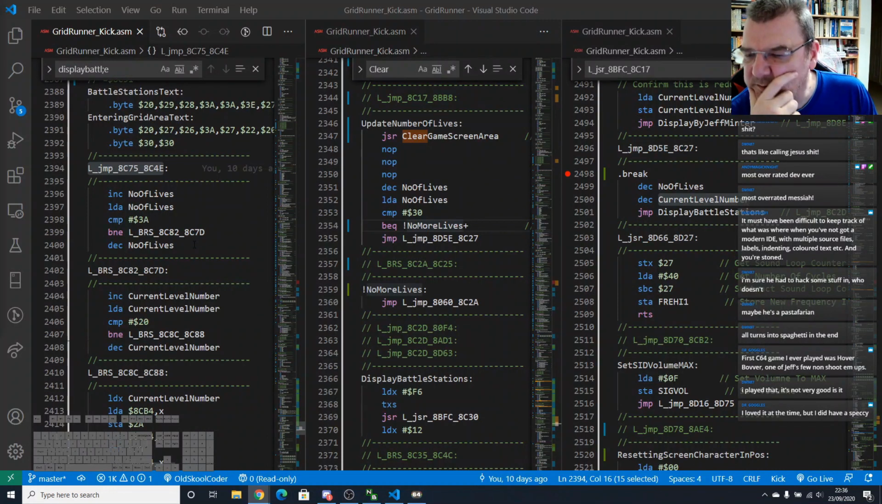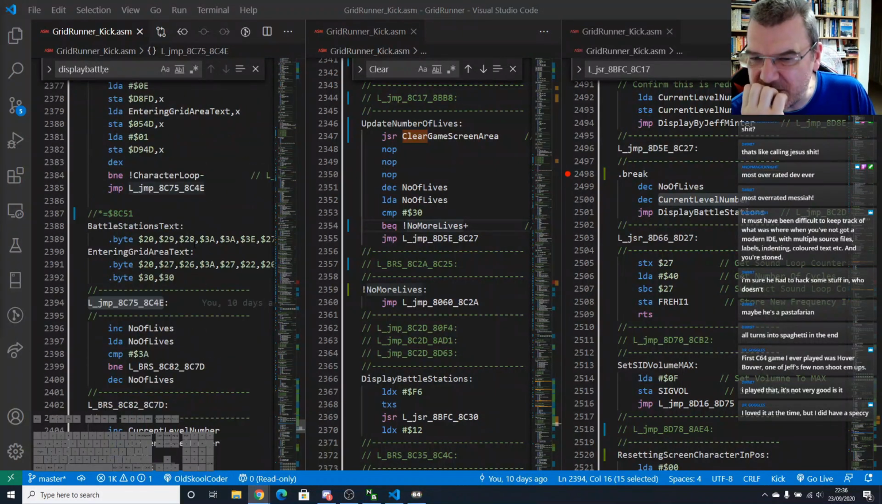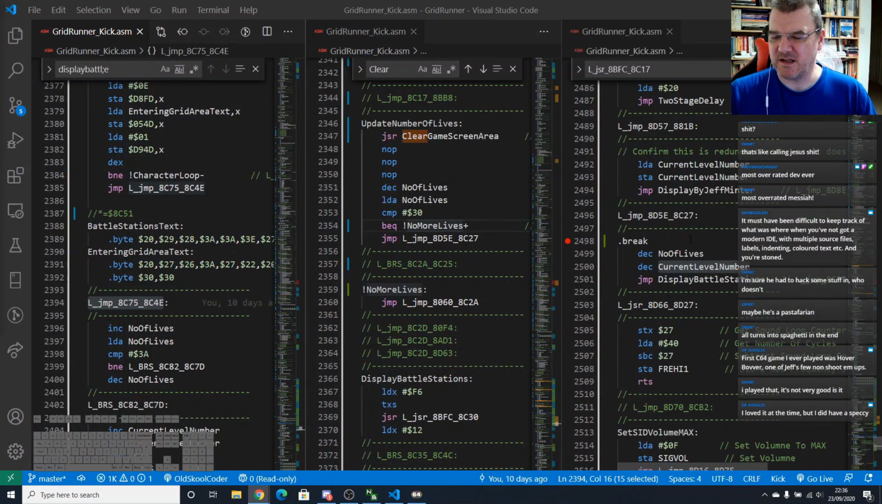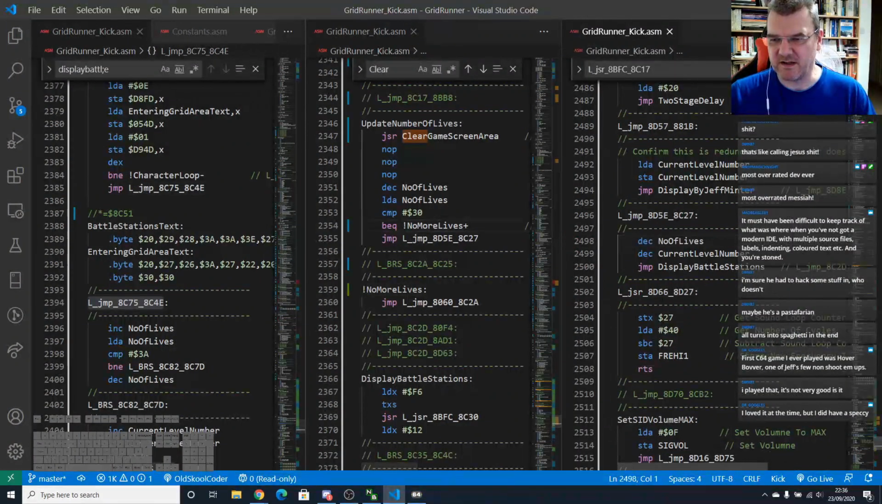Right, okay, so he's jumping to battle stations. So what's this routine then? So he's jumping here. Update number of lives.